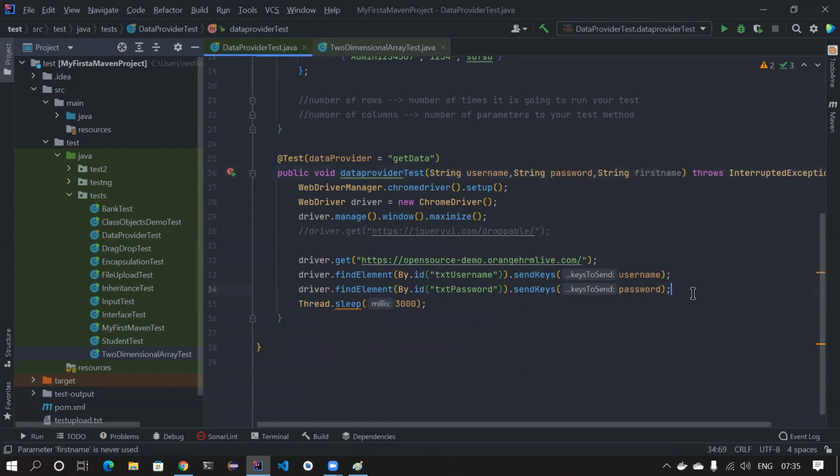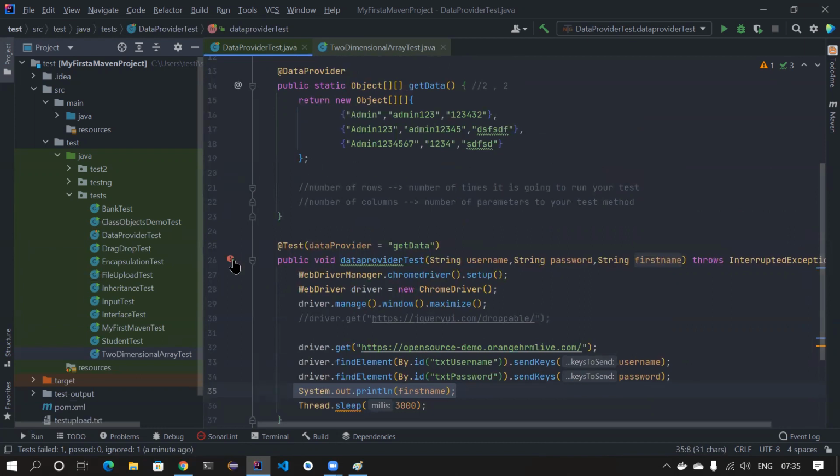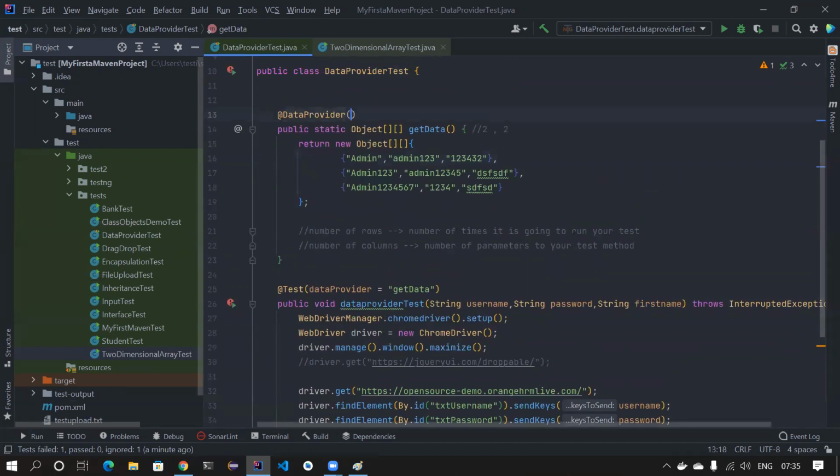I'm not doing anything with that for now, I'm just printing it. Now if I run this test again, guys, it is actually running one by one, right? What if there is a way that it runs all these in parallel? How difficult is it going to be to make them run in parallel? Just add parallel equal to true to the data provider.